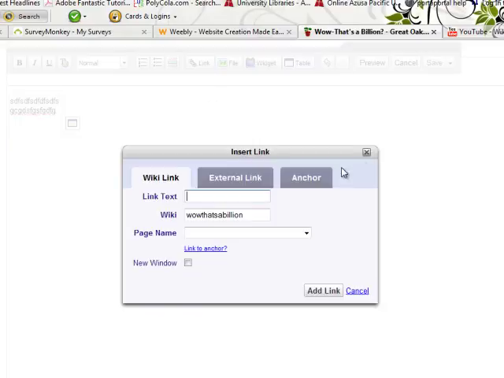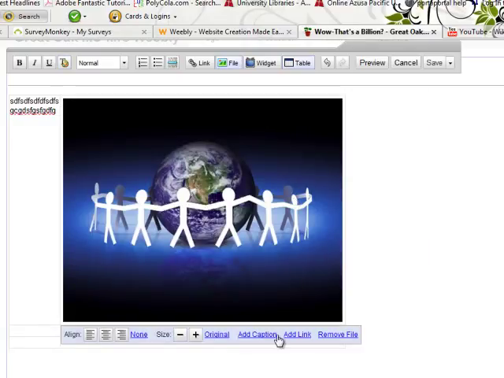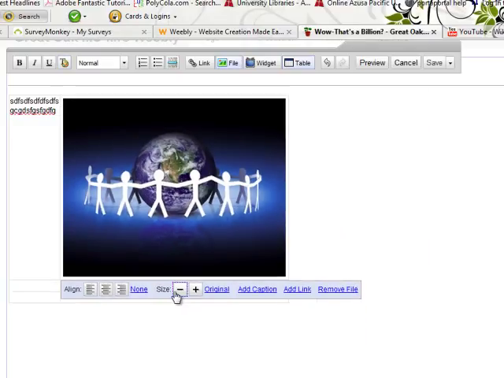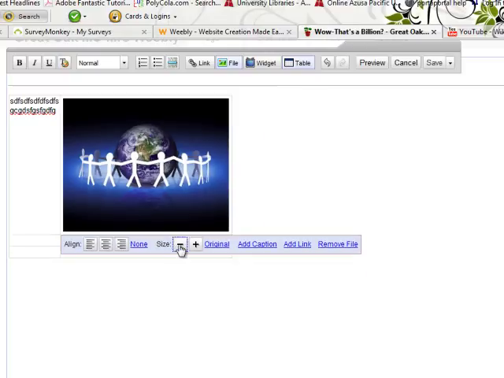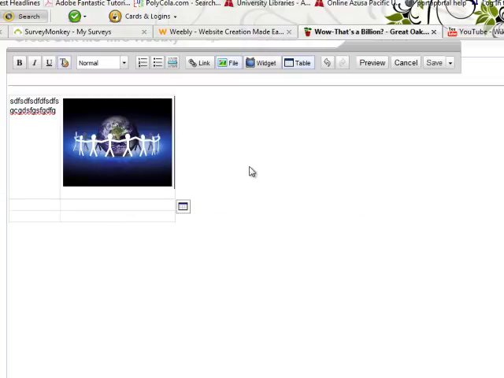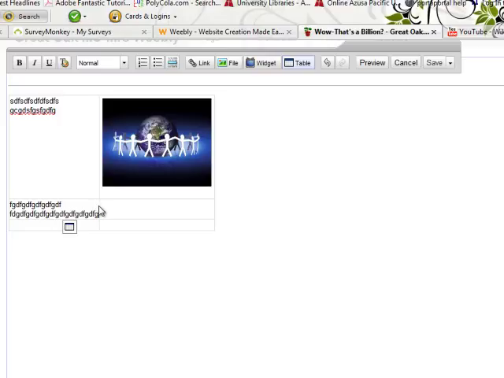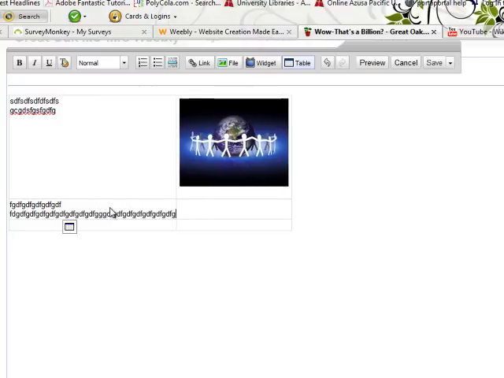I can type in stuff. I can link something. I don't want to link something. I can add a file picture if I wanted to. I can make that smaller. I could center it more in the middle. Of course, you can't really see that because my table is not very big. And then I can click and add some more. It'll automatically get bigger. If I want to move it over.